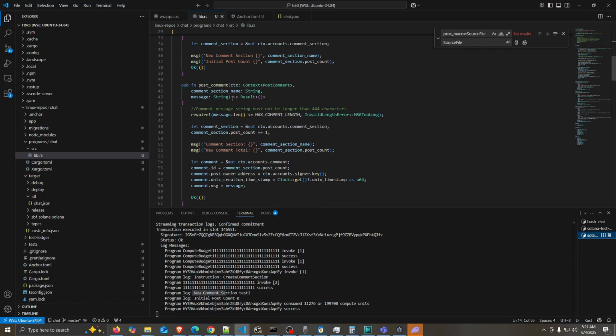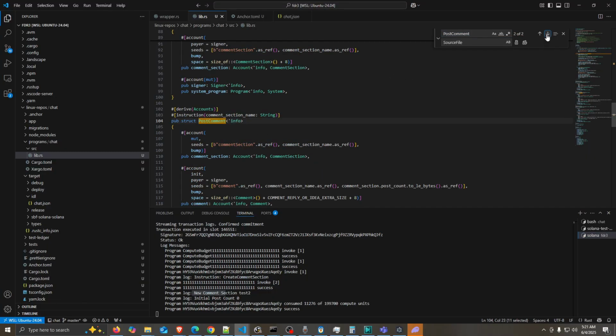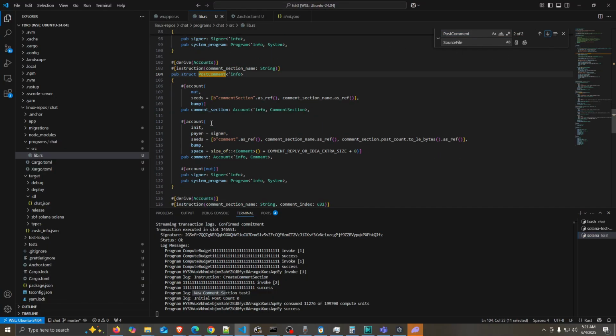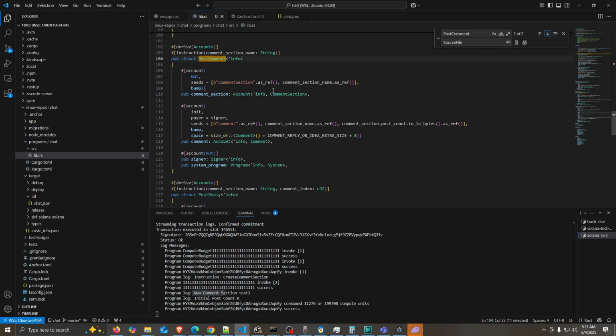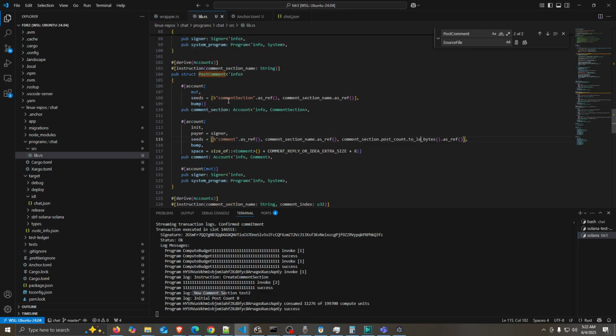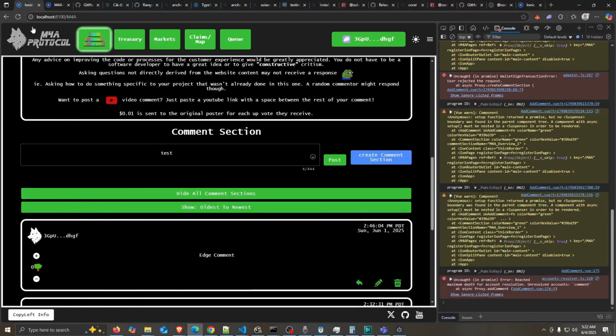Just the comment section name and the message, and that should be it. Yeah, post comment. Yeah, the comment section name is fed in the comment section post comment, and we have to do little endian because the front end, when it derives the accounts for us, wants to do it in little endian, not big endian. That would just cause problems, and you would have to feed in the PDAs yourself. But no, this should be mostly fine.